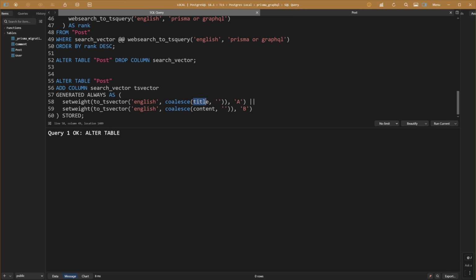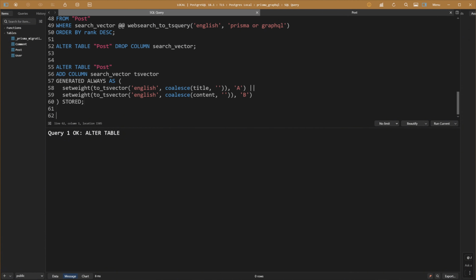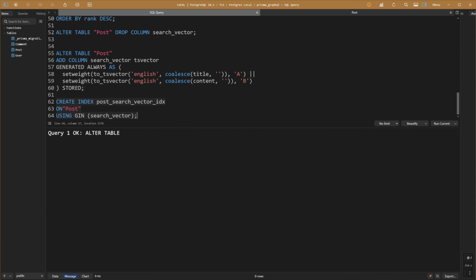stored. Weight A has the highest priority and we use it for title. Weight B is lower, so we use it for content. Also, Postgres has C and D weights as well. Now let's go ahead and create index post_search_vector_index on post using gin (search_vector). Now our ranking becomes much smarter.